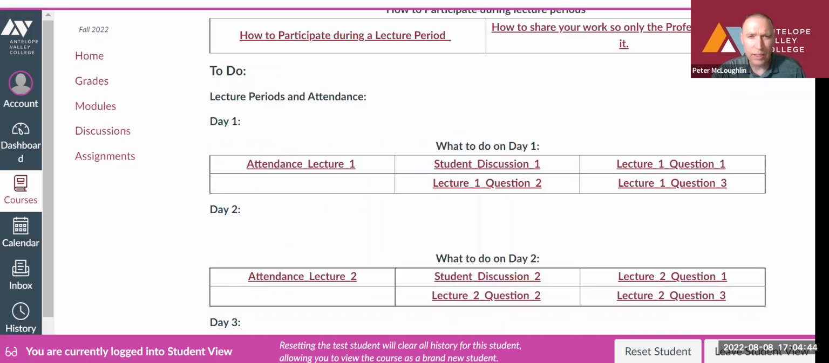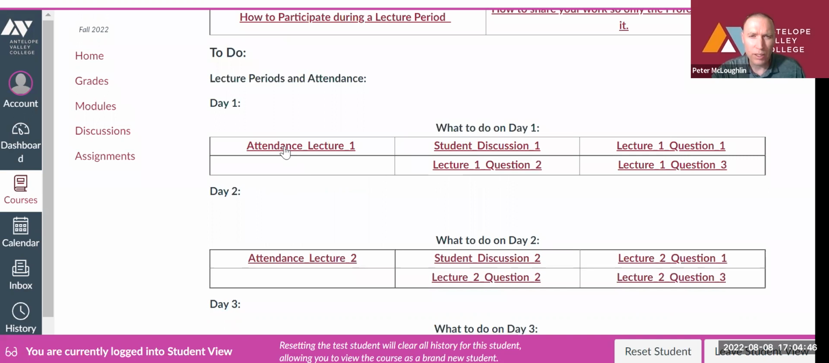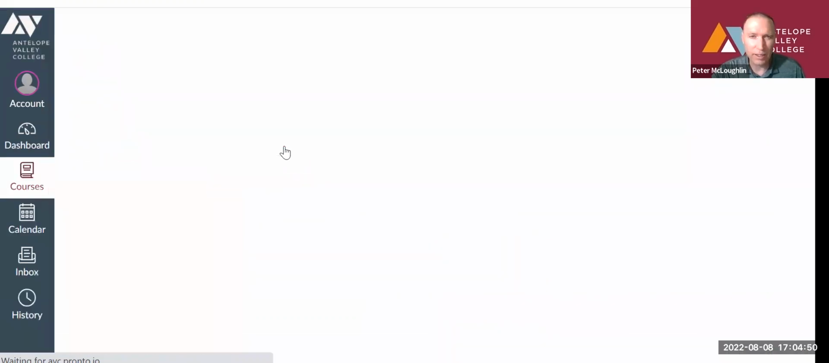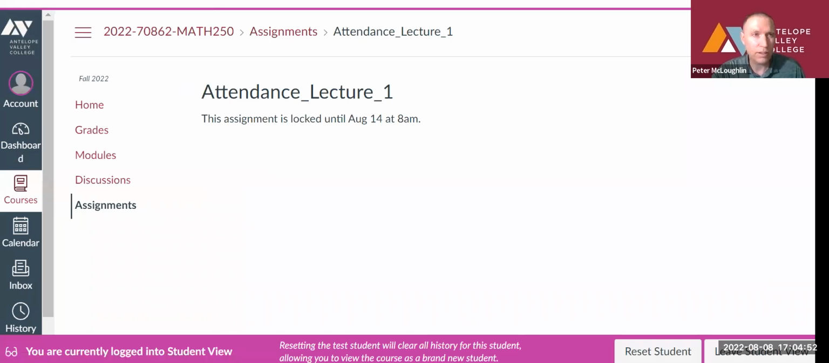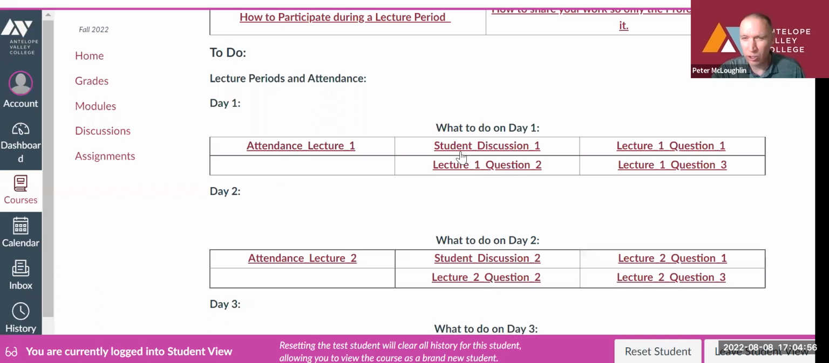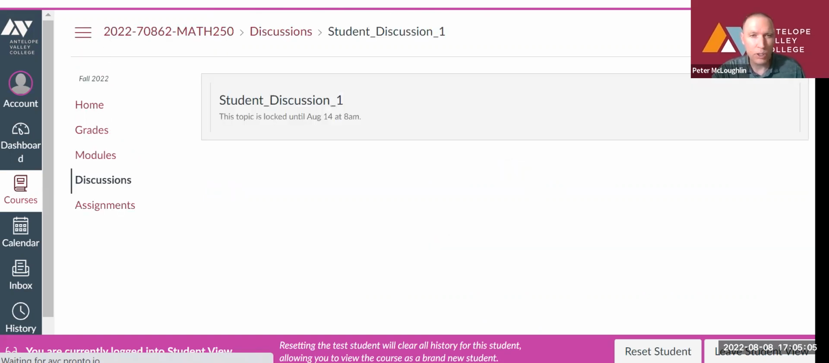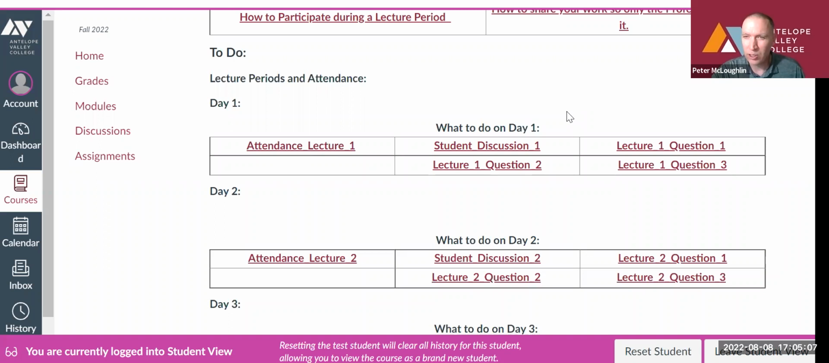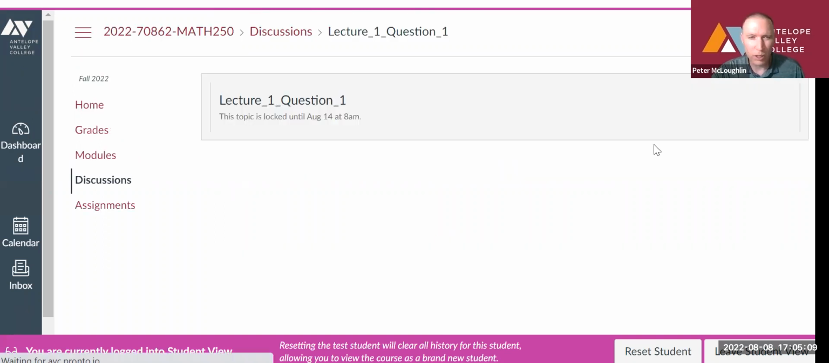On the first day, the first thing you'll do is click on attendance and sign in. But right now, if you click on it, it's locked until August 14th. After that, you'll start doing the questions. Here are the questions for the first day. The first thing you'll do is student discussion 1. Again, that's locked. Once you've done that, move on to lecture 1, question 1, work on that, and so forth.